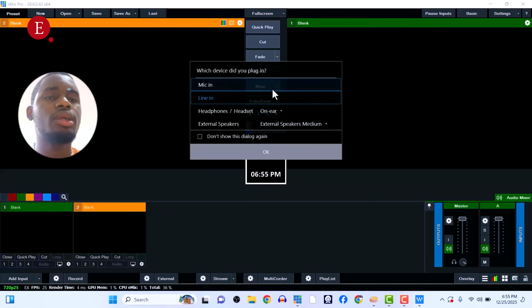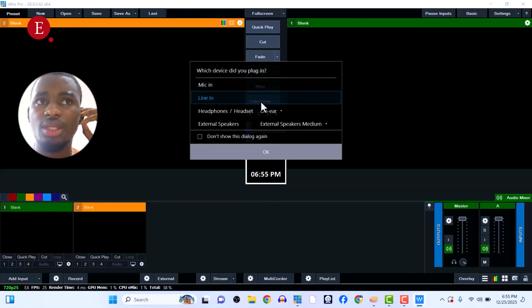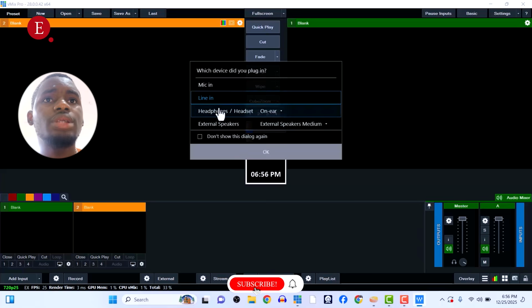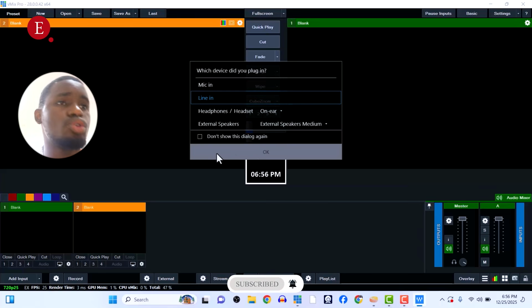You can say mic, you can say line in, you can say headsets with audio. That's if you have headsets that have a microphone. Like I said, external speakers will play your sound to the external speakers. This mic is going to use it as mic. This line in is going to use it as mic also. I think line in is mic, not too sure, but it works for mic, so good. So I'm just going to use that line in.